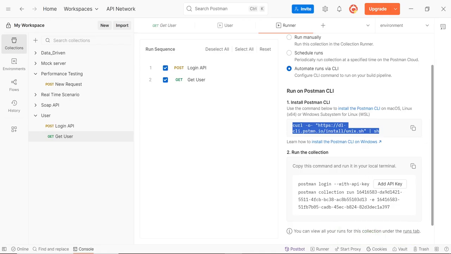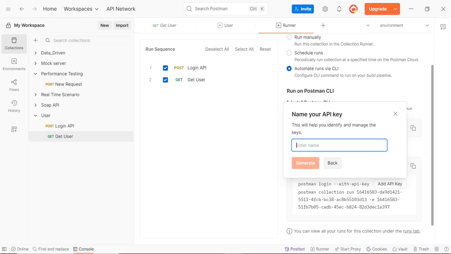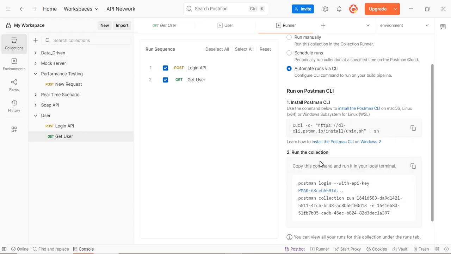First, log in with an API key. So click on add API key. An API key is needed to access Postman. If you want to run Postman by CLI, you need to enter this generated key to log in by CLI. Now enter here, name your API key. Just enter here SQA Vault and then click on generate. It will generate a unique key. So click on insert key.